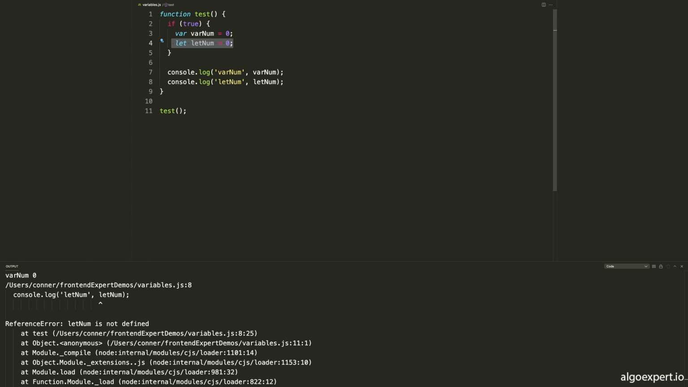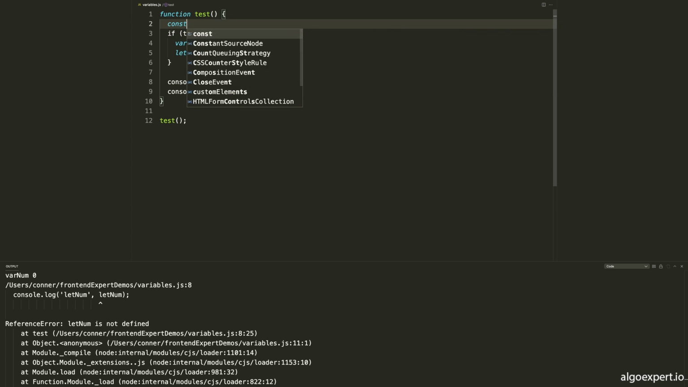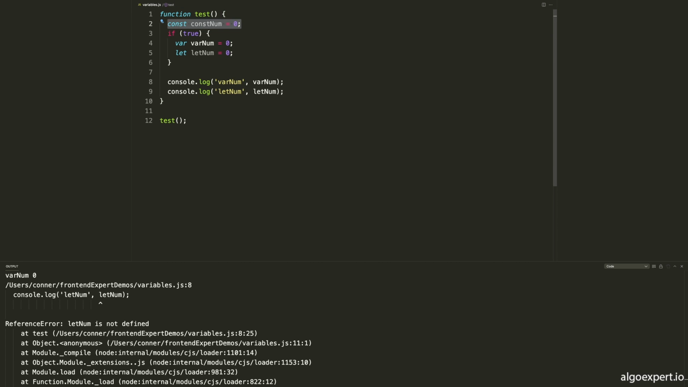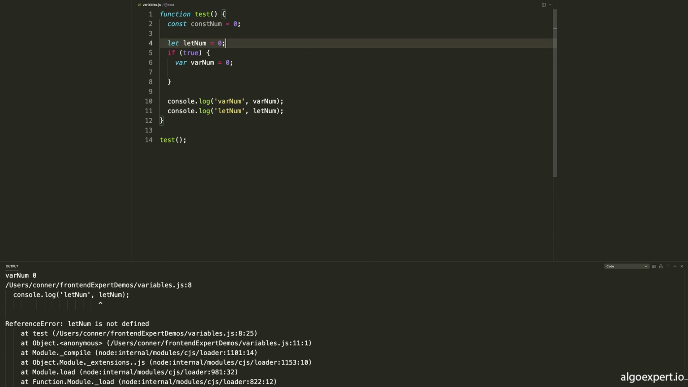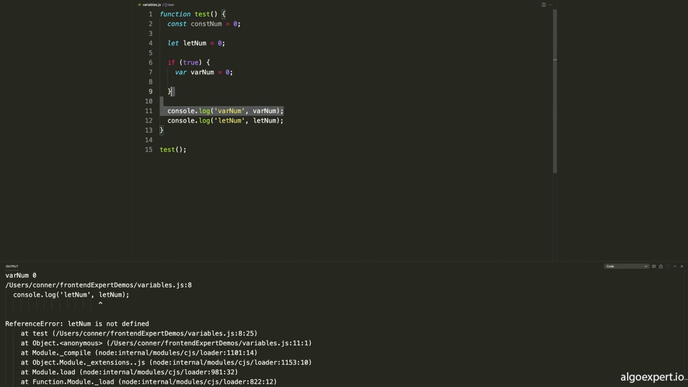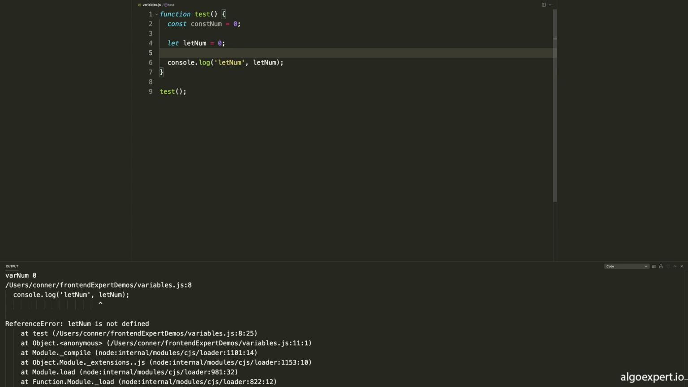Now there is one more keyword we can use to give names to values, and that's going to be const. So for example, I could say constNum and set this equal to 0. What const does is the exact same thing as let, except for the fact that this is a constant, which means that the value can never be reassigned. So for example, let's move letNum out of the if statement for a moment, and we can just get rid of this varnum because most of the time we won't be using this.